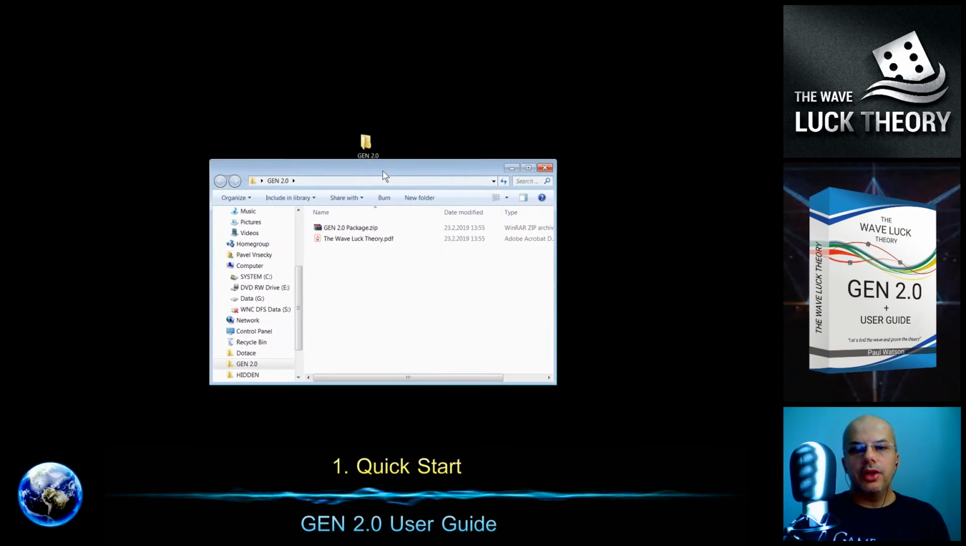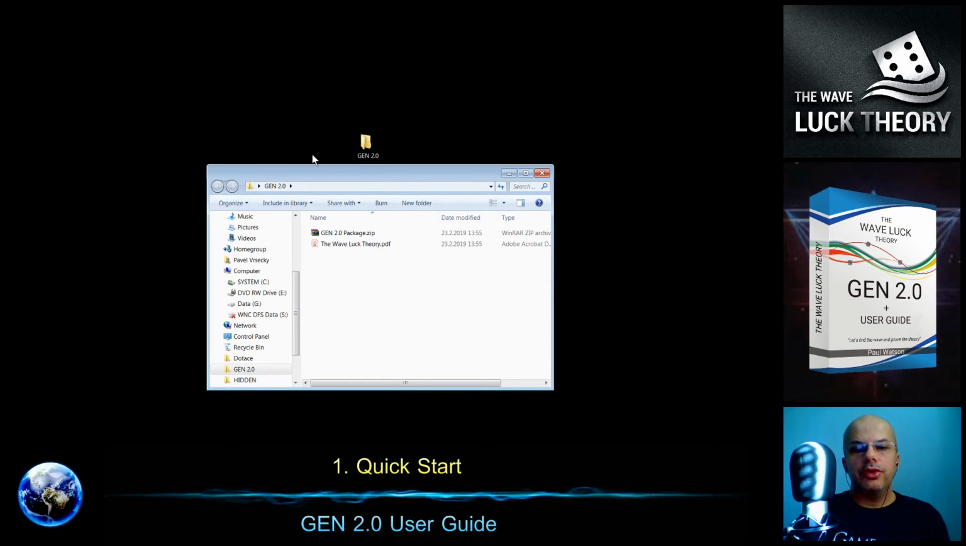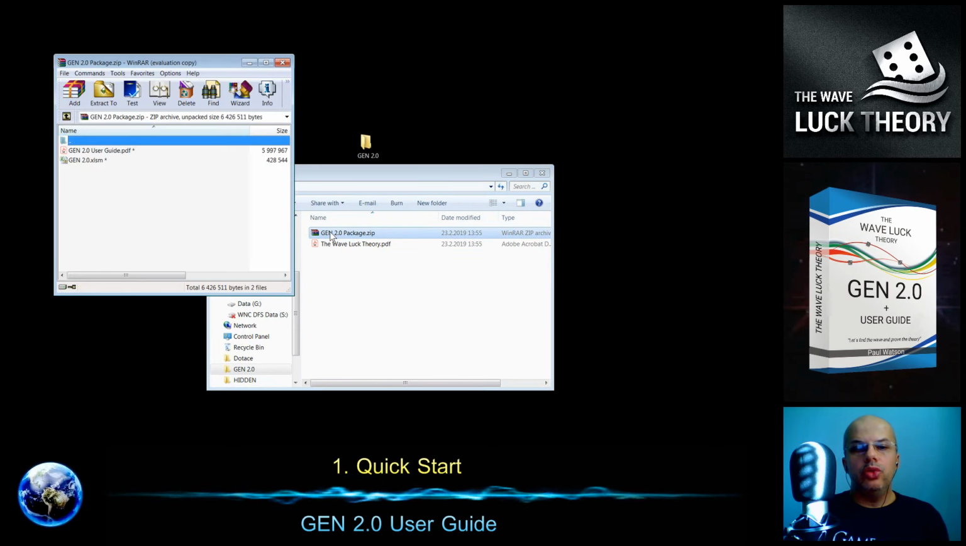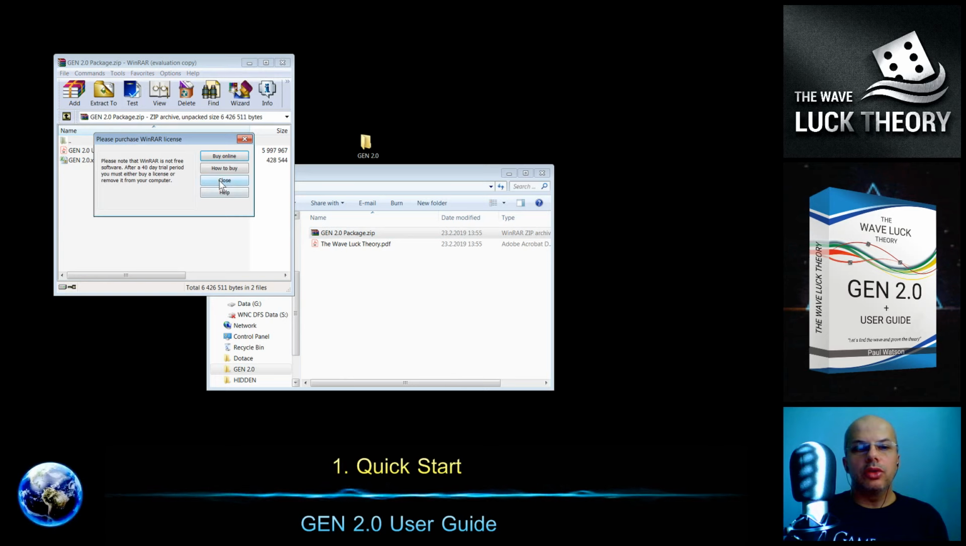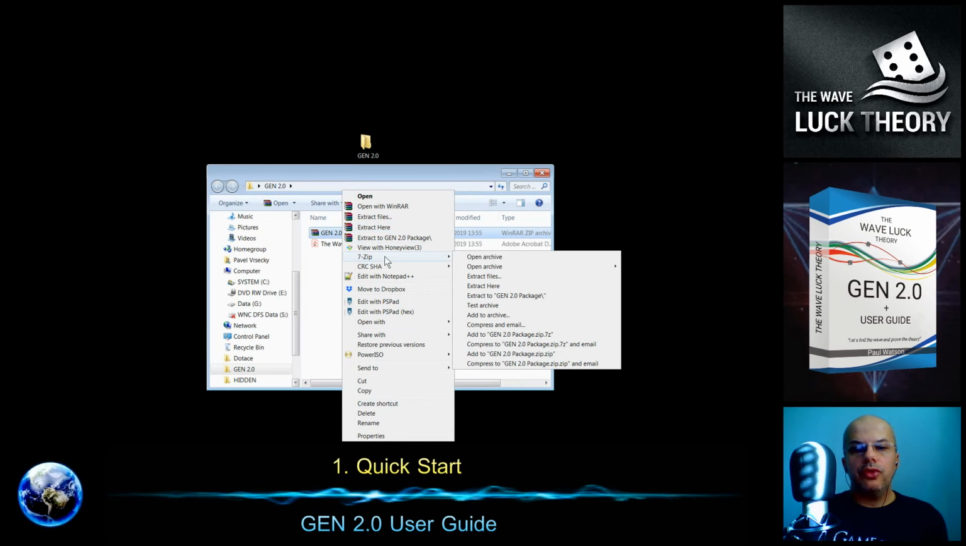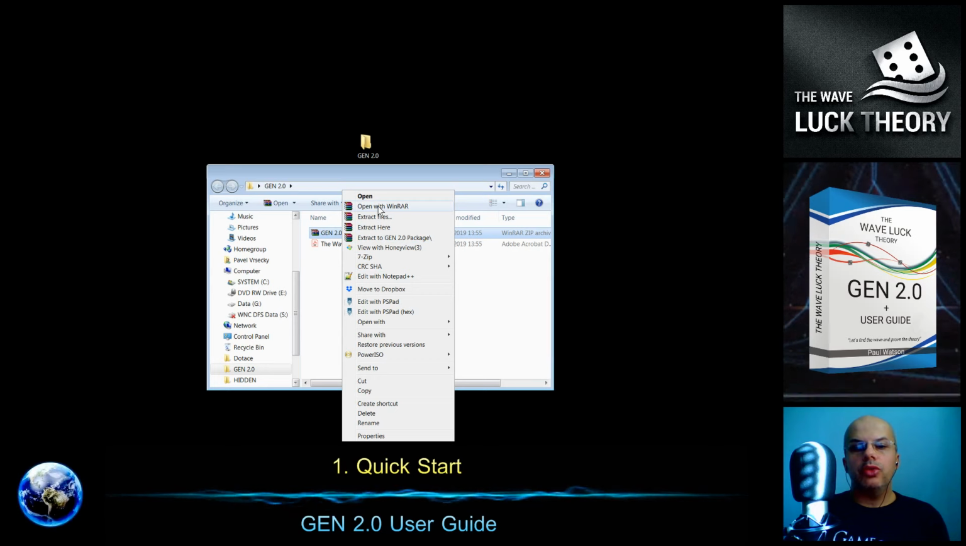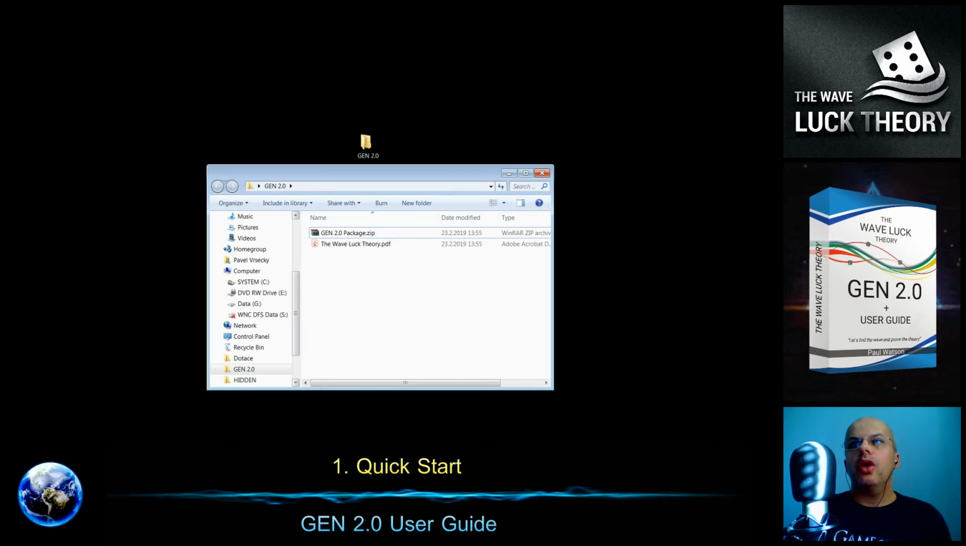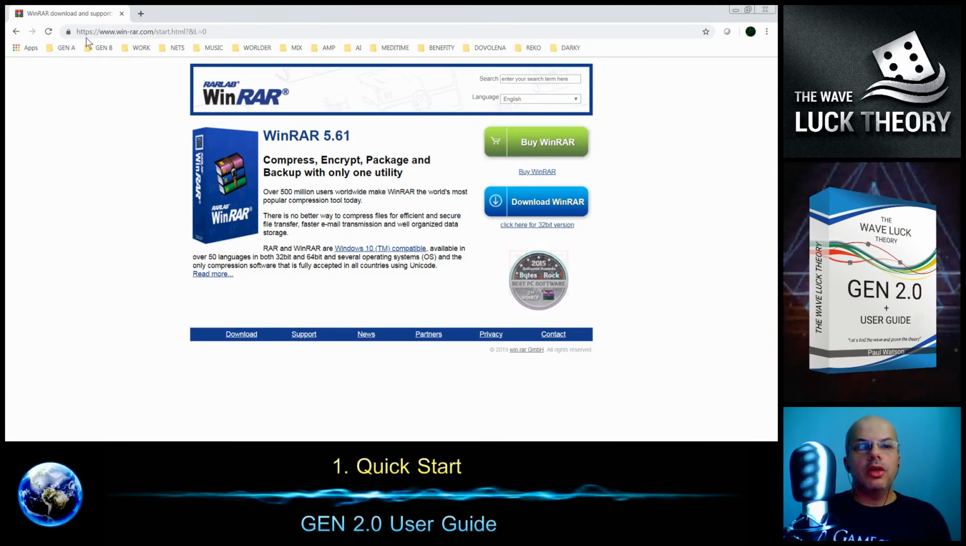We have the files and now we need to extract the package file. Do not double click the file, it's not a good option. So right click the file and select one of your extract software like 7-Zip and extract here, or WinRAR. I would recommend WinRAR because originally the files were packed with this software, and extract here.